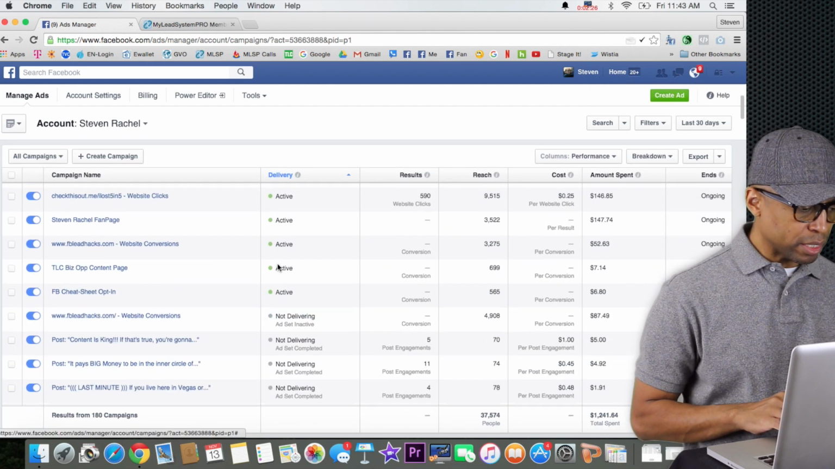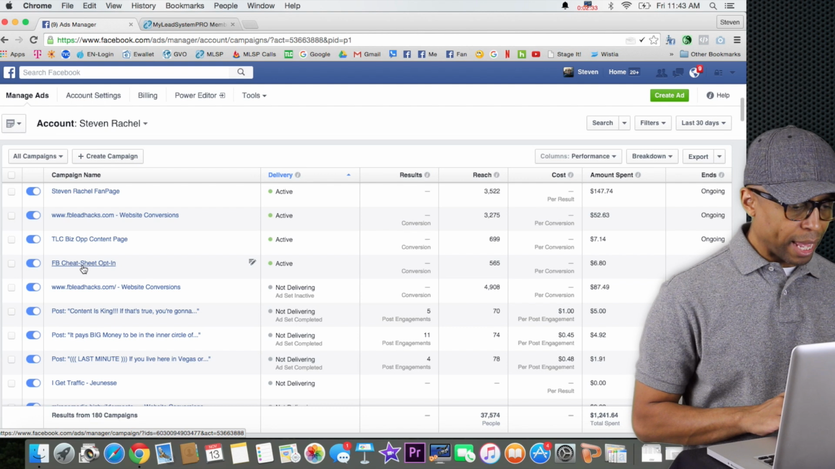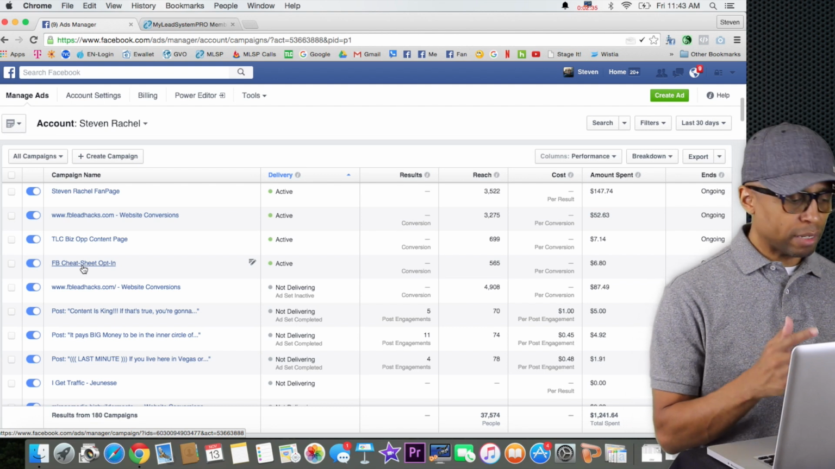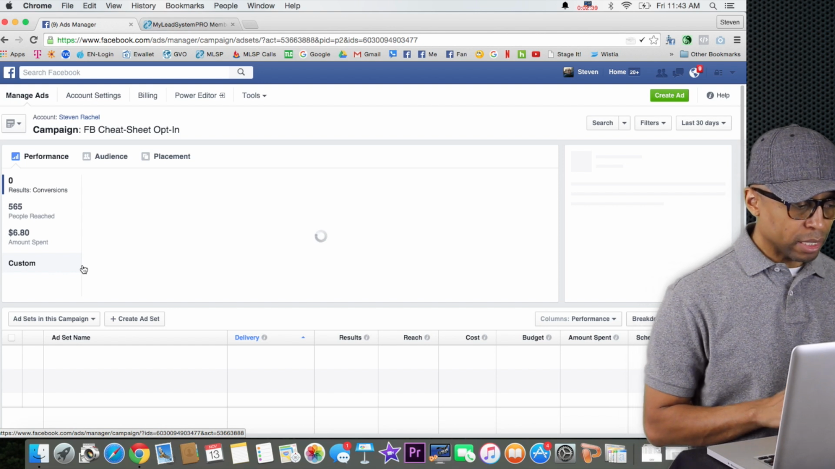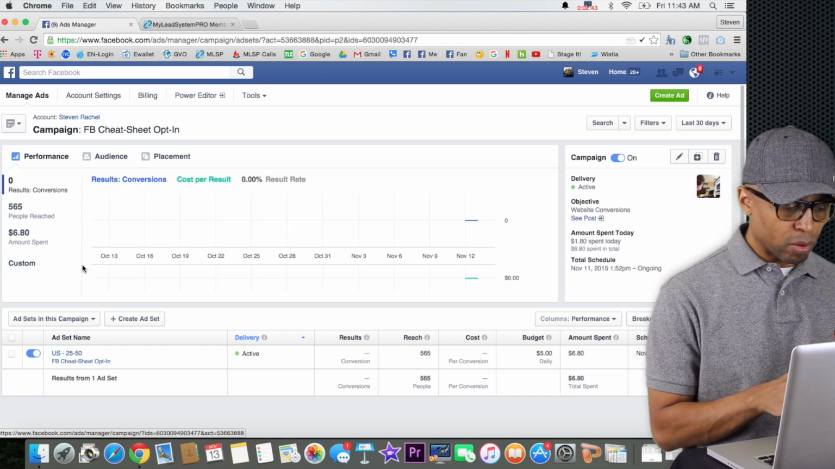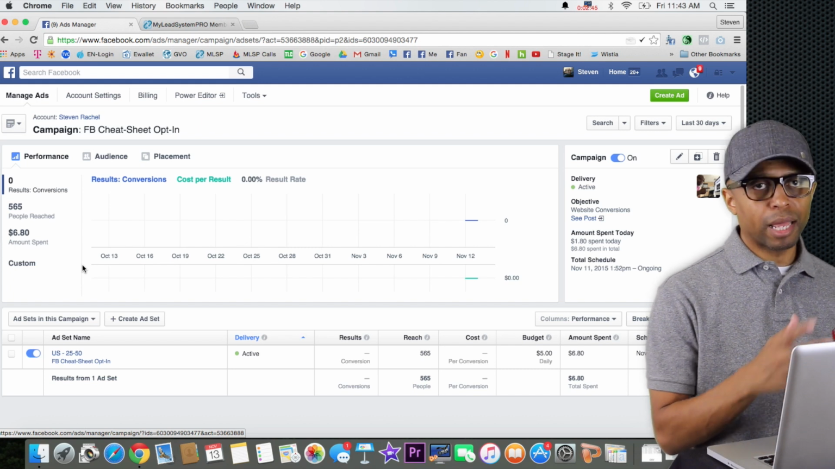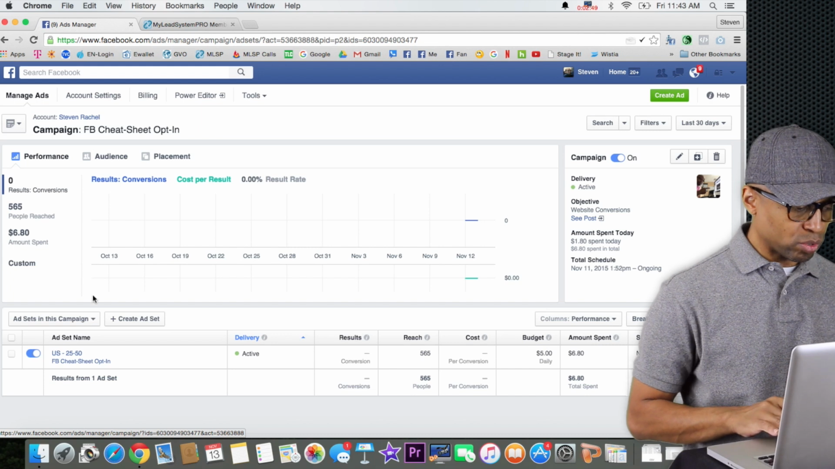I'm just going to show you a few things here. Let me go to my FB cheat sheet ad that I did that was similar to the one that I did for the training, just to give you an idea of what that looks like and how that works. This is something I did just a few days ago. I didn't really spend a lot of time on it, but I just wanted to do it as an example because I knew I was going to use this for actual training.